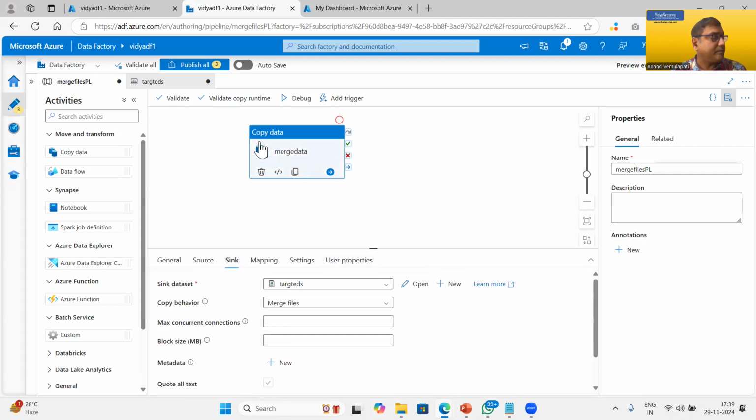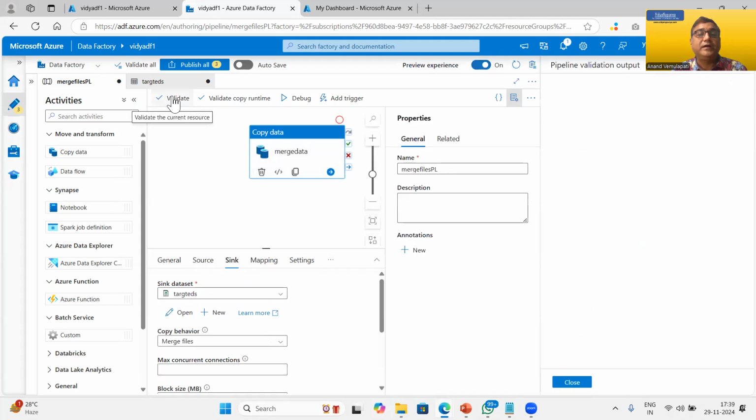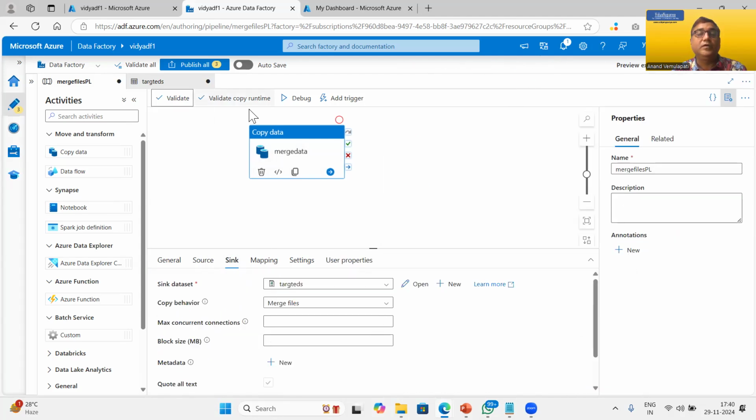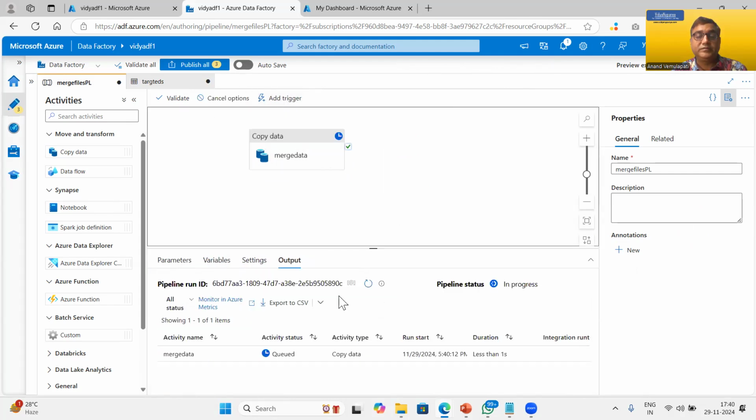Before I run the pipeline, you can click on validate. So your pipeline has been validated, just to make sure there are no errors. Okay, close. Now you can debug it just to run your pipeline. Click on debug. Now this will start running that particular activity where I have this copy data. So this is queued and the process has begun. I have given the name as merge data, so it is processing that.